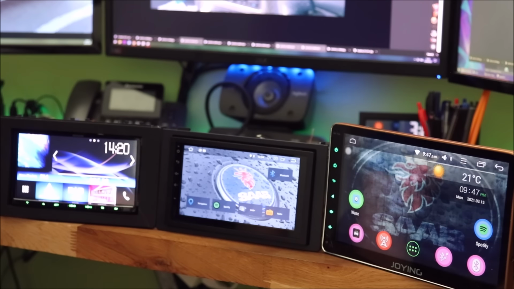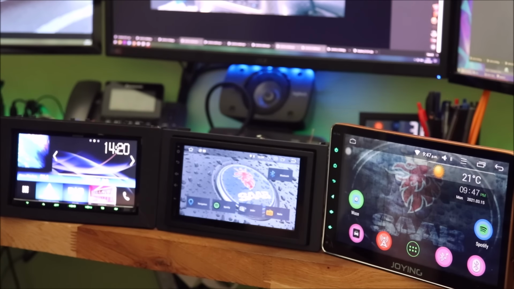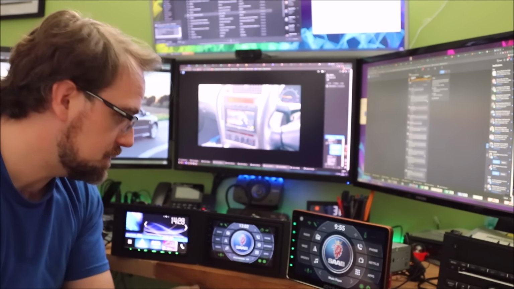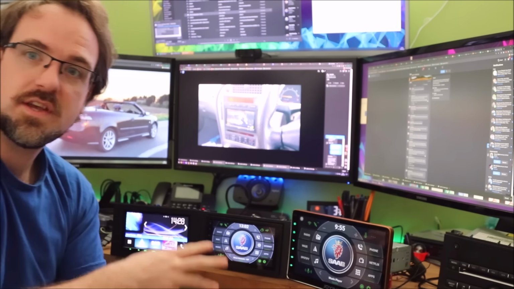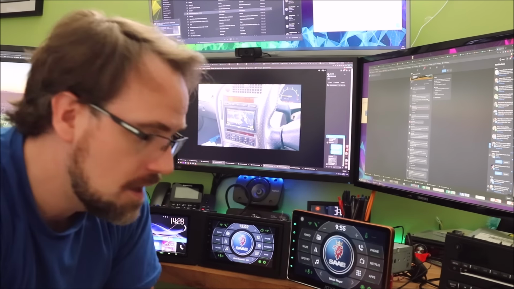From an input perspective, all three of these units have RCA inputs for the front and rear speakers, and RCA inputs for the subwoofer. I hope this has been useful and has sort of answered some questions that you might have had on the cheaper units.